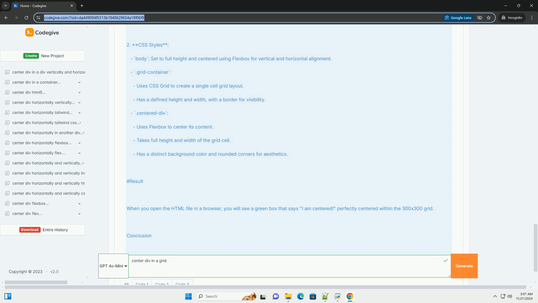Explanation of the code. 1. HTML structure. A div with class grid container acts as the grid. A child div with class centered div is the element we want to center. 2. CSS styles. Body, set to full height and centered using flexbox for vertical and horizontal alignment. Grid container. Use a CSS grid to create a single cell grid layout. Has a defined height and width, with a border for visibility.